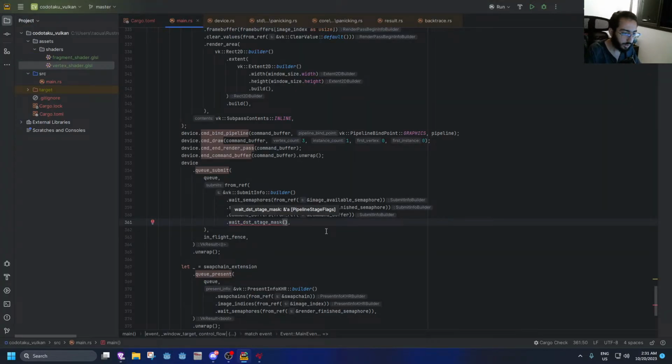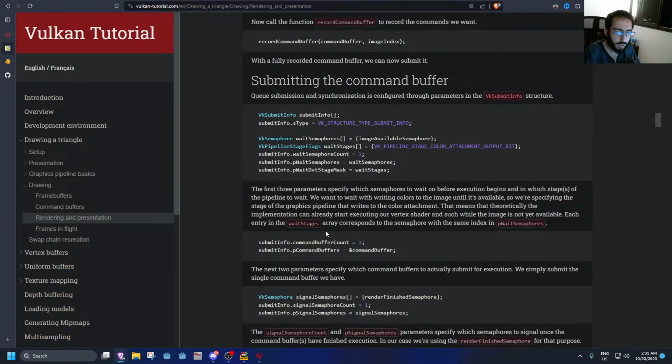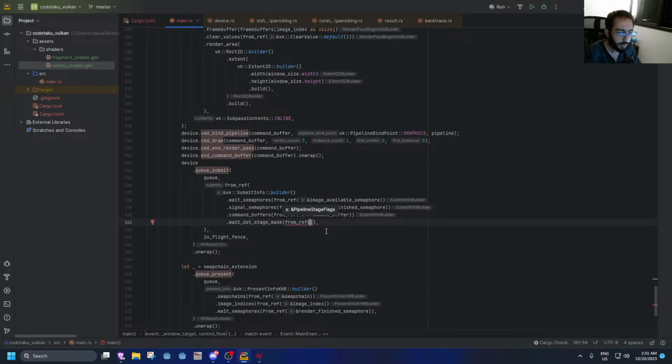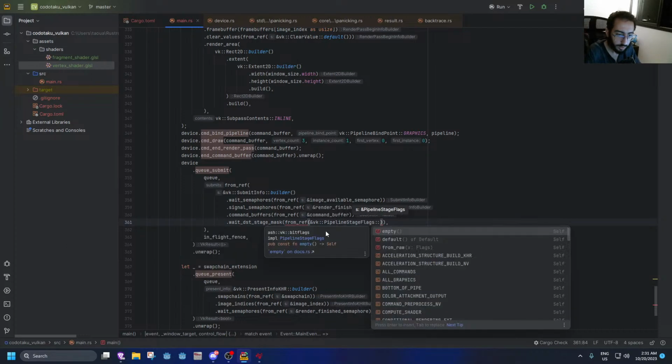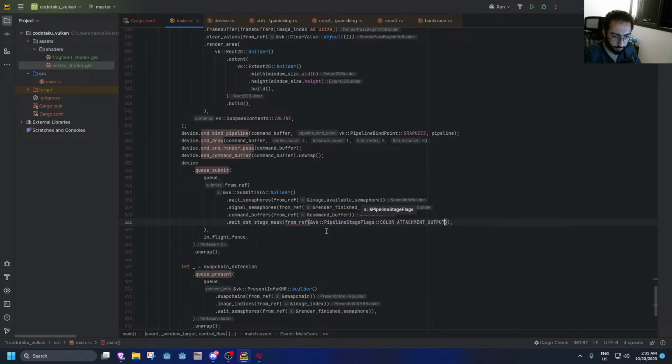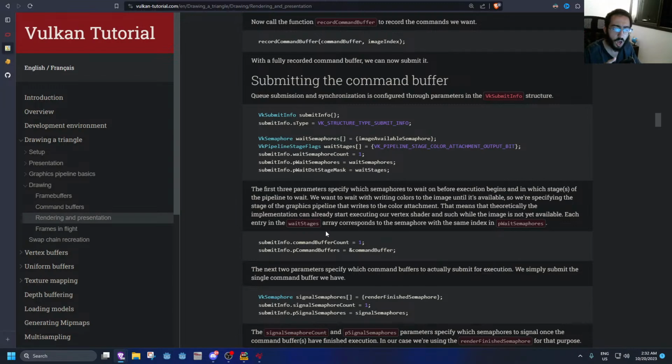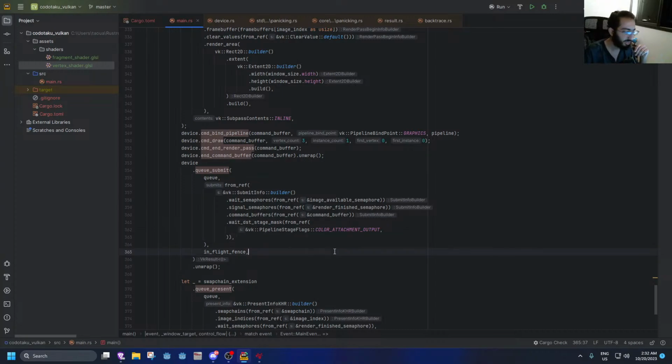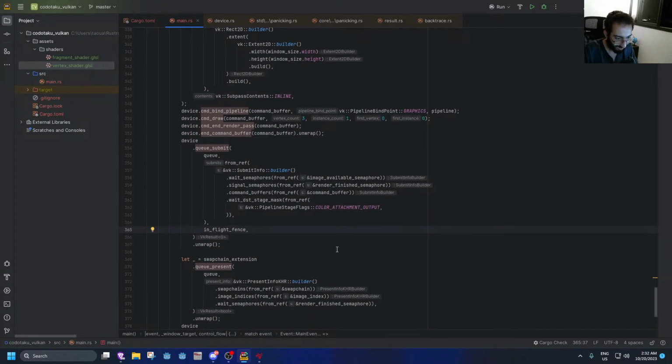Anyways, pipeline stage flags. For that one, I think we only have one. And here, yeah, it is expecting a slice. Okay, vec pipeline stage flags. Color attachment. Oh, I see. Color attachment output bit. Just waiting for the output. Well, I still don't really understand it very well, but anyways.